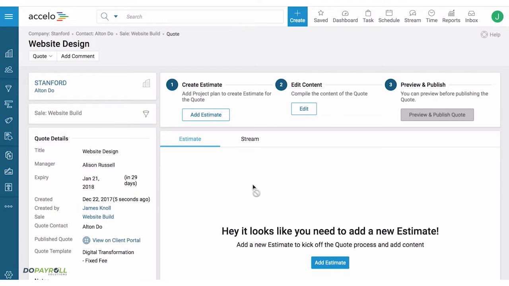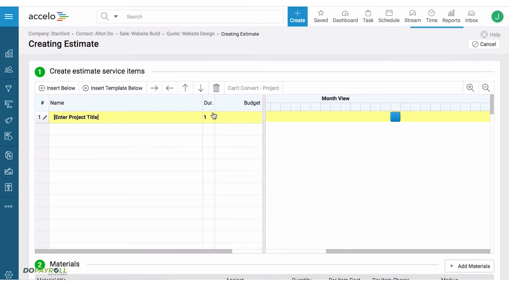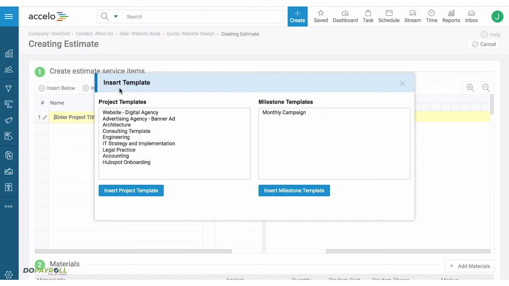There are 3 steps in creating and sending out a quote, and the first one is to create an estimate. An estimate is a project plan that can have things like timeline and budget. It doesn't necessarily mean that we're sharing it on the quote, but this project plan that we create here can automatically turn into a live project when the quote is accepted and completed.